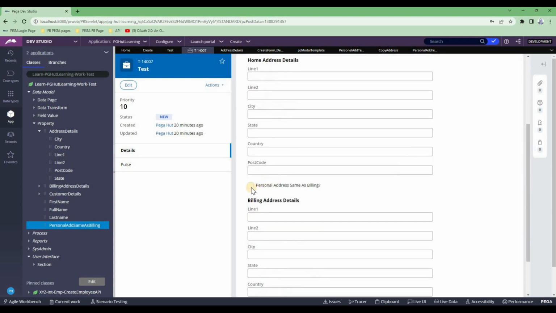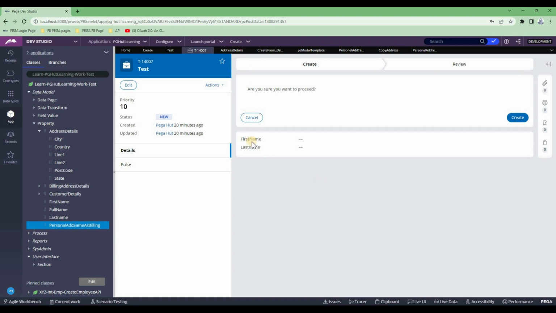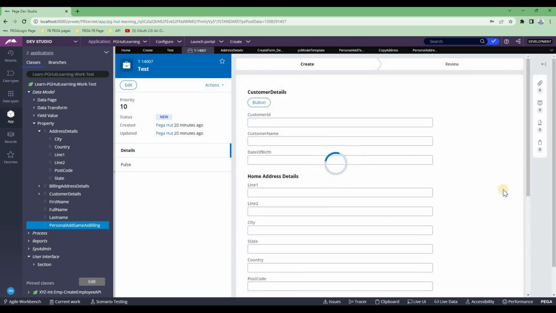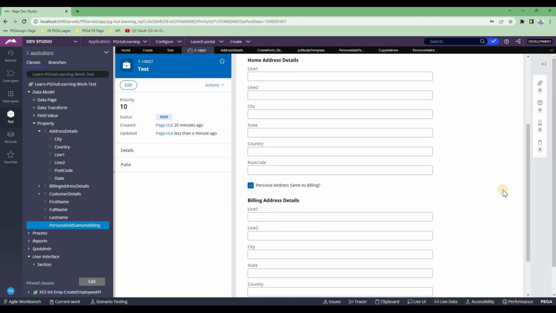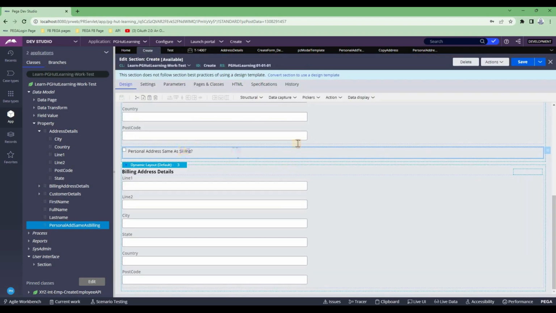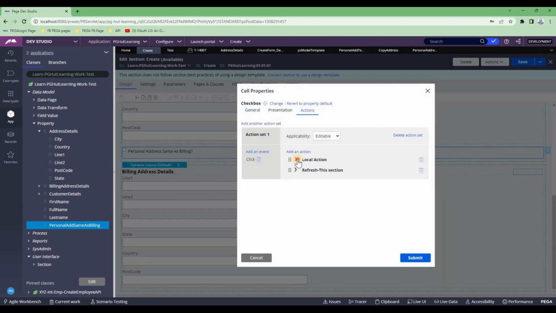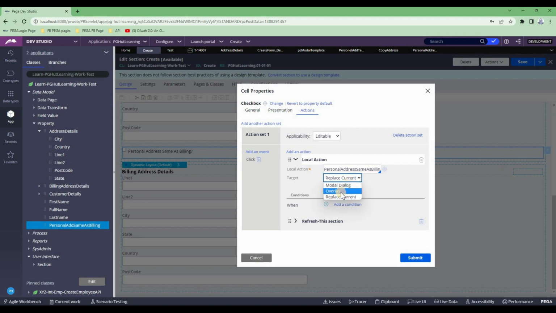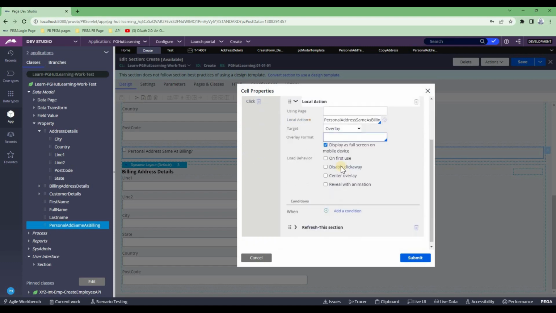Now the moment I click on personal address same billing, the section will completely replace the current section, and the moment I say create, it will go back to the same section. Basically it's going to override that particular section, hide that particular section behind, but it's kind of a modal dialog only. Similarly, if I go back to this action and event, and here instead of replace current, if I do overlay, right? How does overlay work?